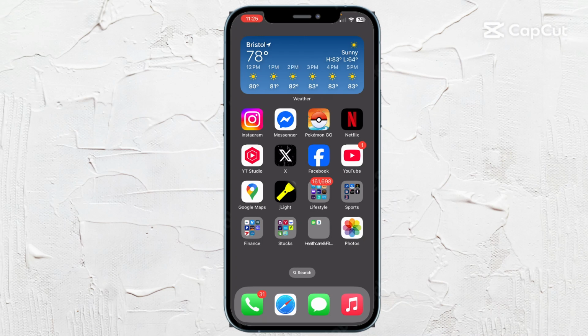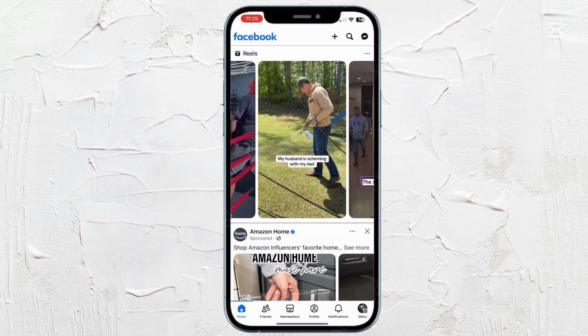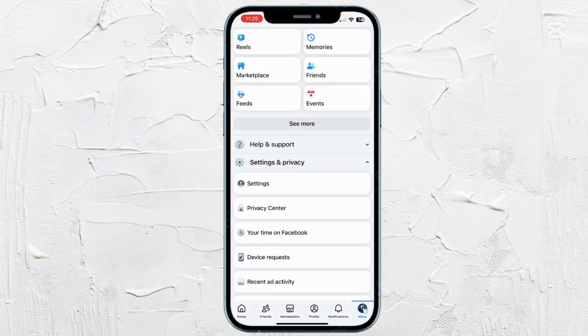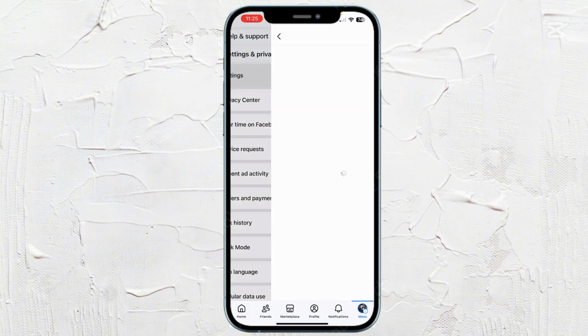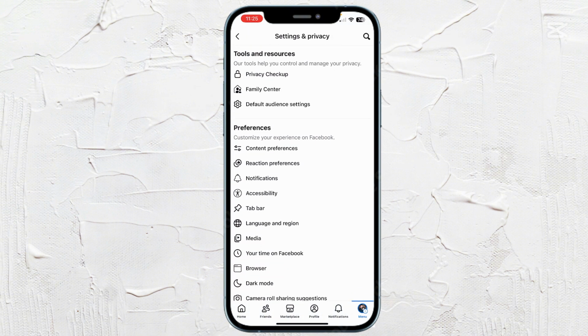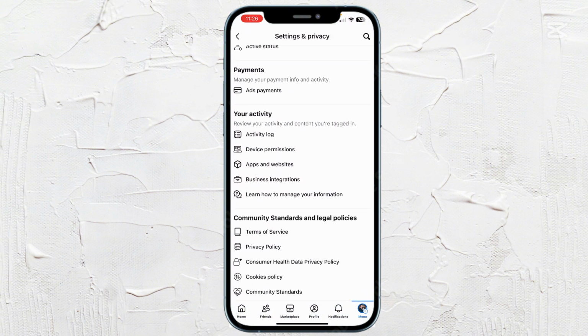How to delete all check-ins on Facebook. So go to Facebook, go to the menu at the bottom right-hand corner, and scroll down until you see Settings and Privacy, and go ahead and click Settings. From here, you want to scroll down until you see Your Activity, and go ahead and click on Activity Log.